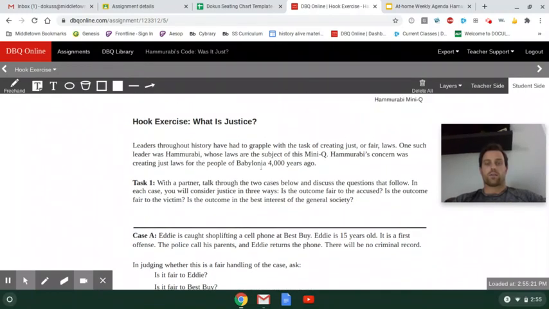So leaders throughout history have had to grapple with the task of creating just or fair laws. One such leader was one of the first leaders to write down these laws, Hammurabi, whose laws are the subject of this mini-Q. Hammurabi's concern was creating just laws for the people of Babylonia 4,000 years ago.